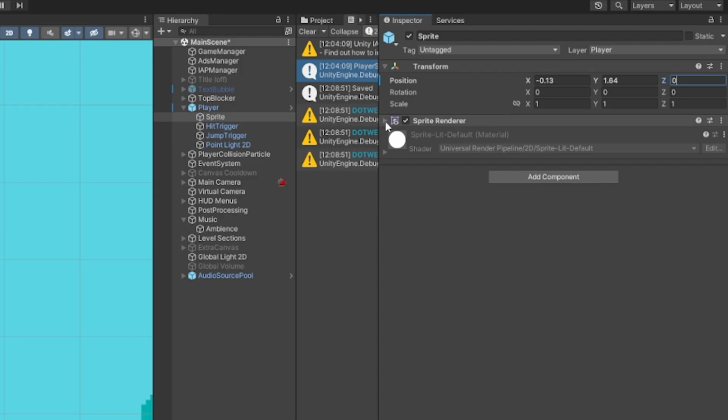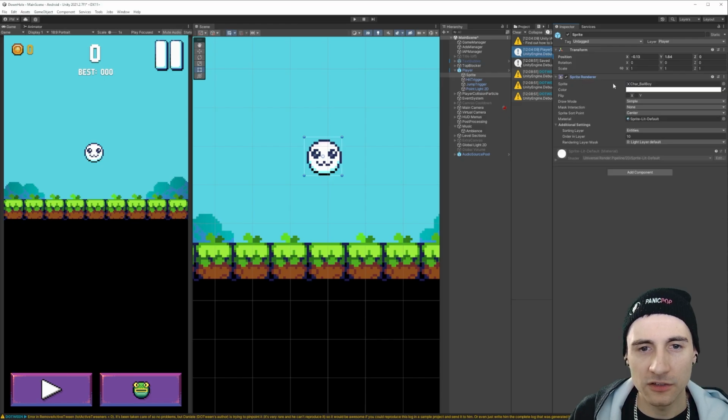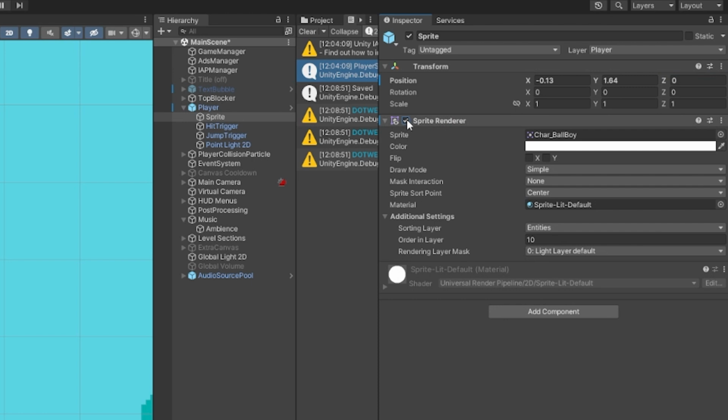How you put objects in front and behind each other is in the sprite renderer. This is where we have the graphic for the character. As you can see, when I turn that off and on, these little checkboxes turn stuff off and on.